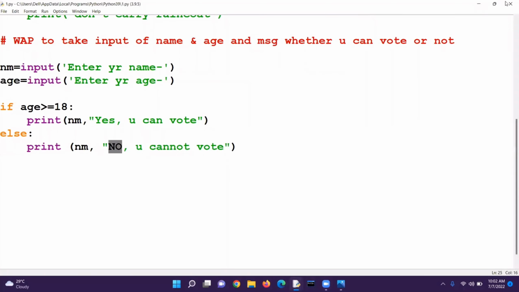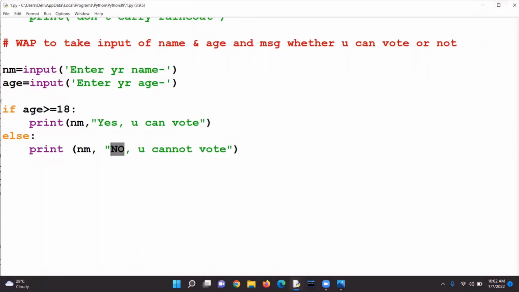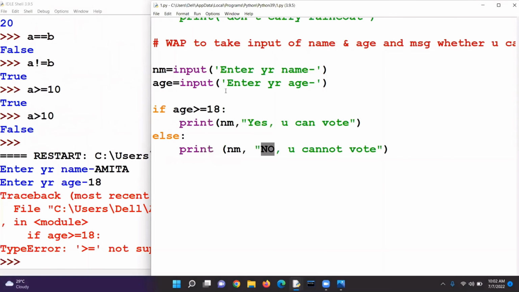Yes, you were attempting something correct. Be confident. In the age we need to put int then bracket input. Yes. What is the reason for it, children? Age is integer type, data type. Yes, but input always takes value in the form of string. It always takes value in the form of string.